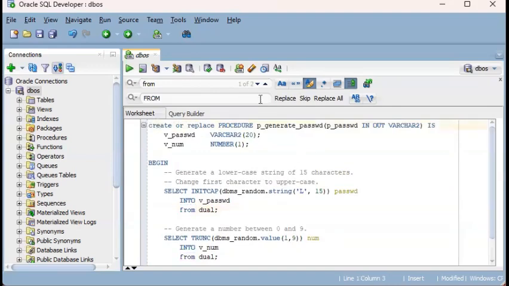So if I do a replace, it will replace the first one. So the first occurrence becomes uppercase. Now the second is still in lowercase. And then when I click the replace button again, the second also becomes uppercase. If you want to replace all of them in one go, then you can just click on the replace all button over here.